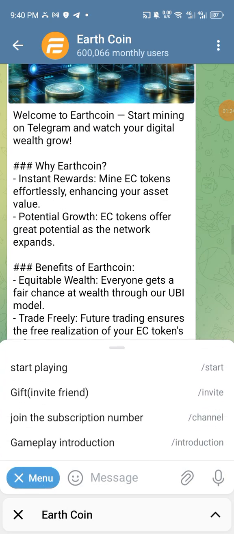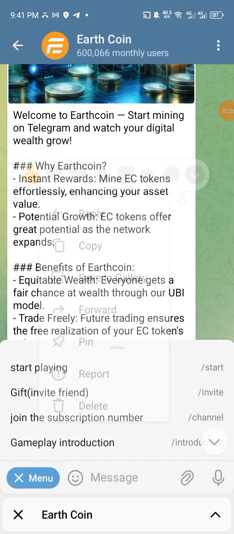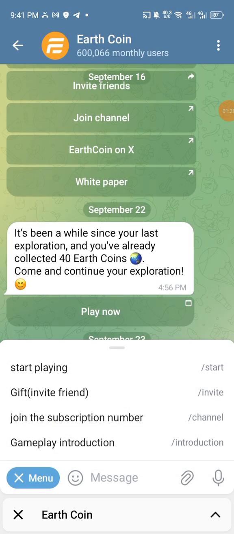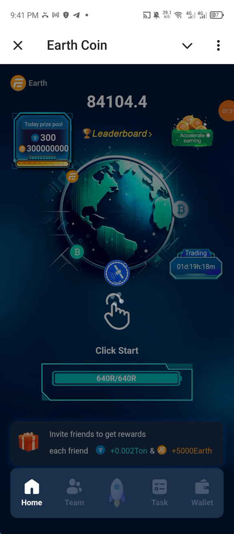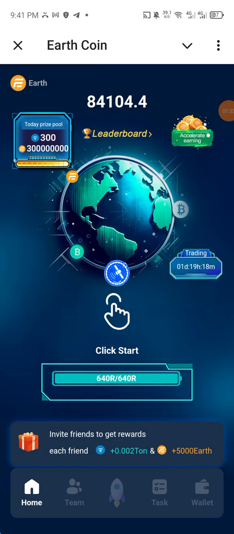I will be showing you how you can make up to 0.005 or more USDT instantly. Okay, we'll be looking at how you can make that instantly. So let's quickly dive into that and click play now. If you click on play now, this is exactly where it lands you: a very beautiful mining interface with a lot of opportunities.